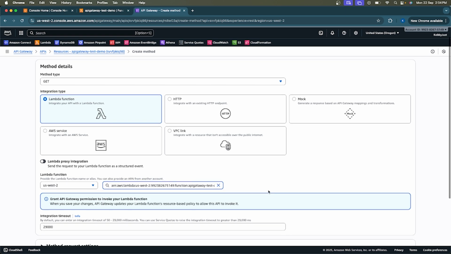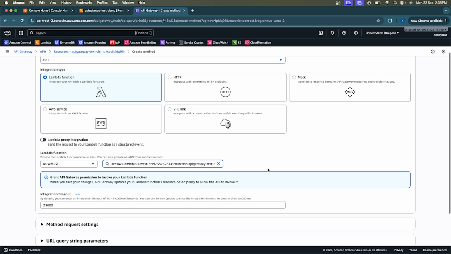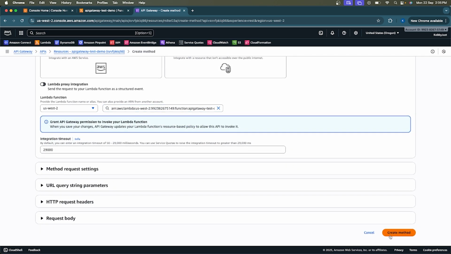I select it. So if you look at this page, you have this thing called Lambda Proxy Integration. If I enable it, pretty much what I'm telling API Gateway to do is to structure the request syntax in a particular format that mostly works with Lambda functions. For this tutorial, I'm not going to use that. I'm just going to leave it as it is, and then I'll proceed to create my method.